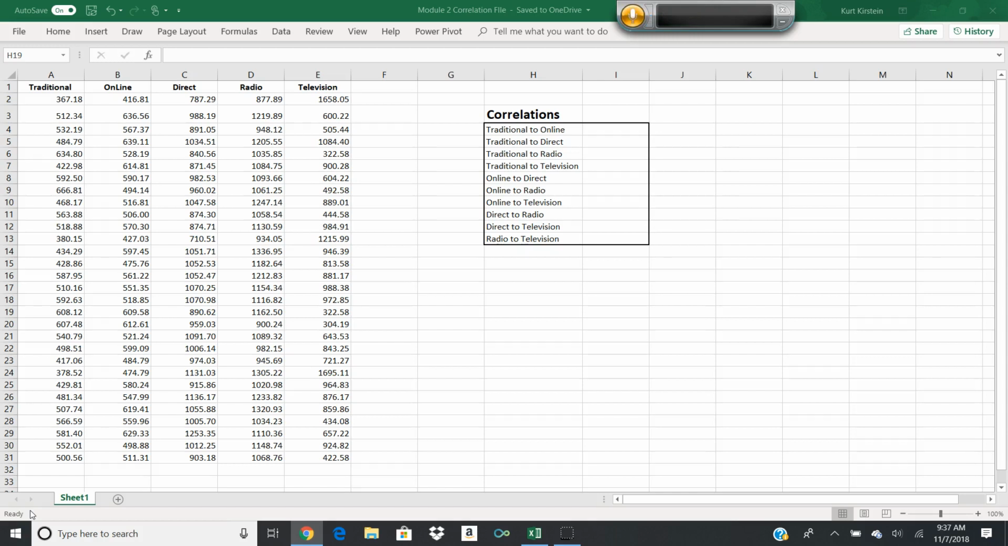What I would like you to do is test the relationship of the sales figures between each possible pair. And over towards the right, I've given you a table. You can see how the first comparison that we're going to make is testing traditional to online, and we'll run a correlation coefficient for that.